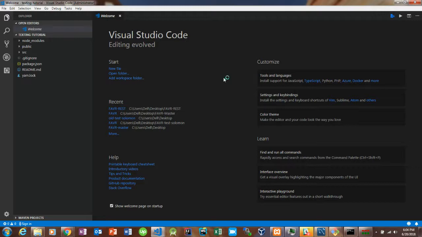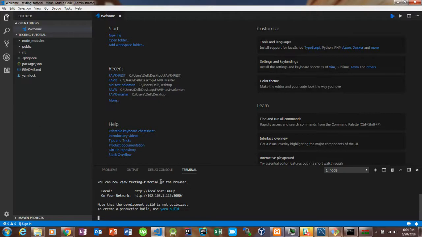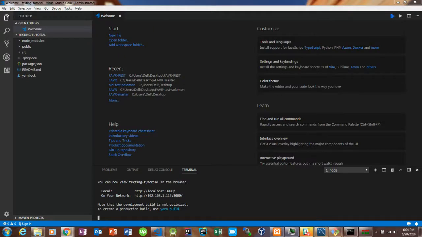If we open up our integrated terminal in Visual Studio Code, we can just say yarn start. And that will basically have your React app running on the browser. And let's open up this link right here. And as you can see, it gives us the basic React starter pack. There's the React logo, welcome to React, and if you want to get started, you have to edit the app.js file.